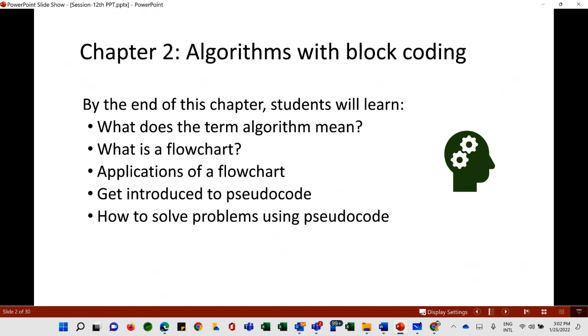Now let's start with chapter 2 here, the algorithms with block coding. In yesterday's session, we talked about the introduction and a few coding blocks that we dragged and dropped. After that, we learned how to code with the help of Minecraft, as well as with MakeCode, I mean arcade.makecode.com. We'll follow the same platform, and I will be showing 2, 3 more demos in today's session.